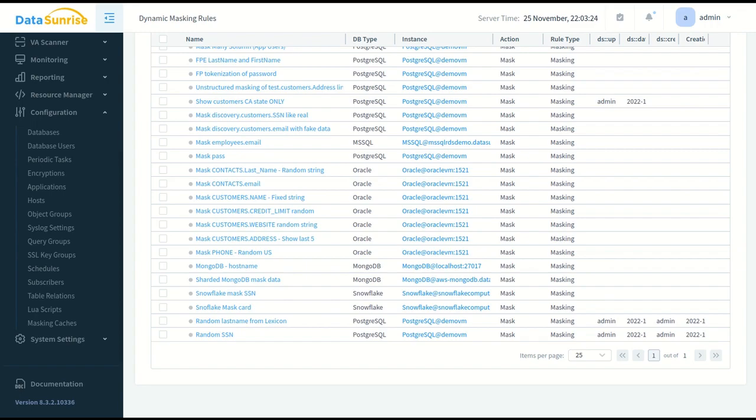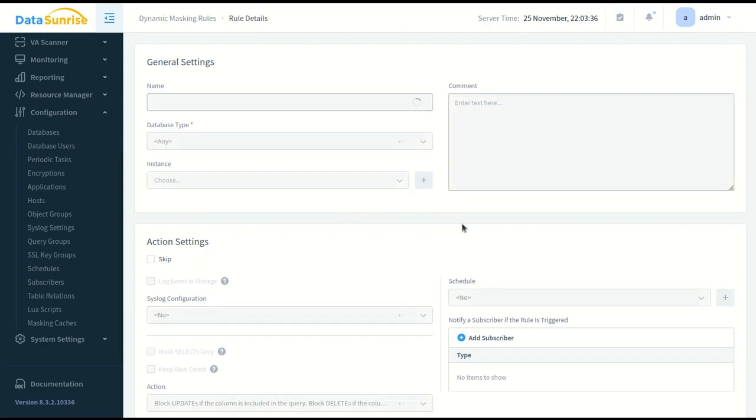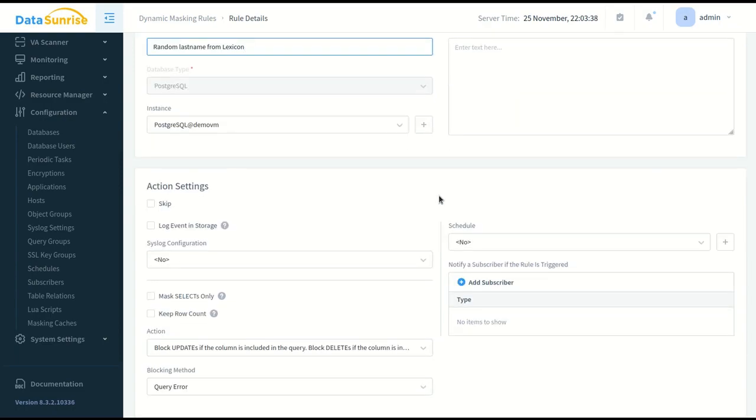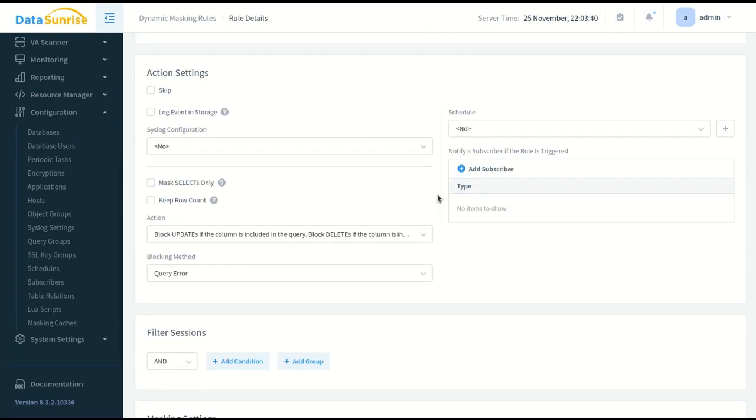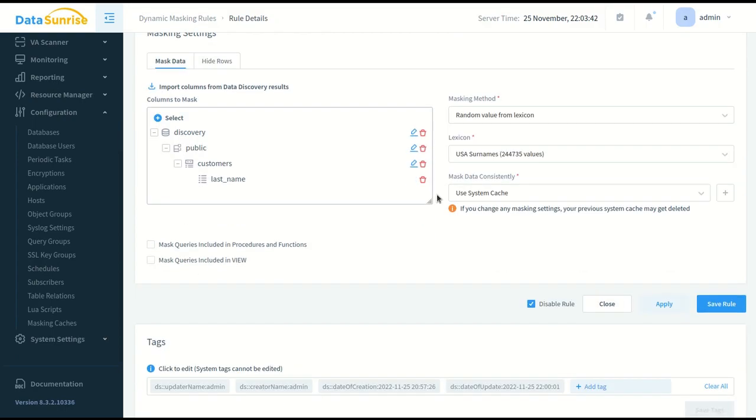Well, let's look inside of the rule I've configured here. First one is random last name from lexicon. The second one will be random SSN. Let's look inside of this rule. This rule targets my PostgreSQL database, which I'm going to use for this demo. And I'm going to randomly mask last name in my customers table.